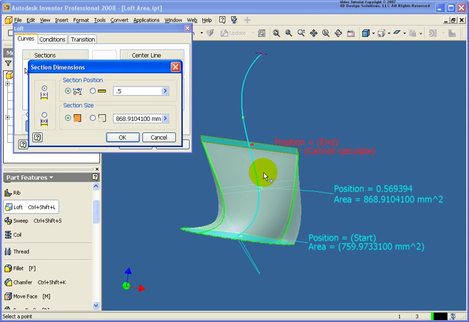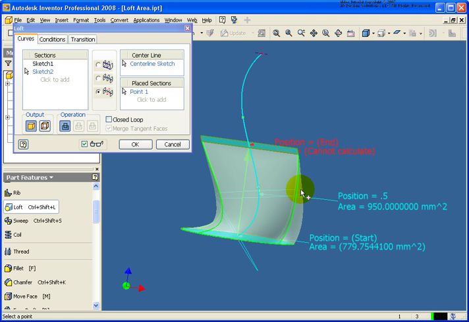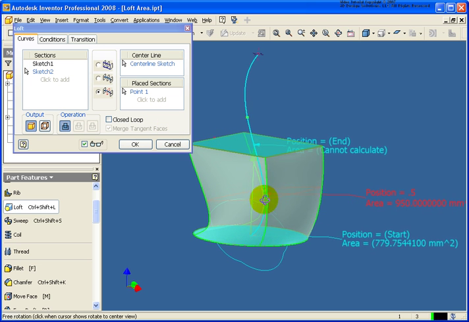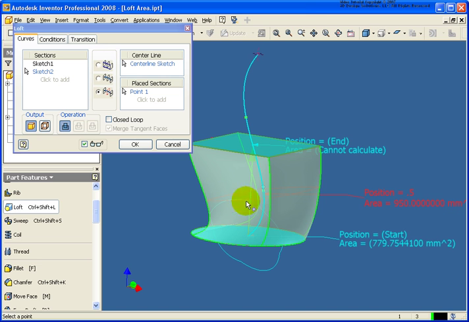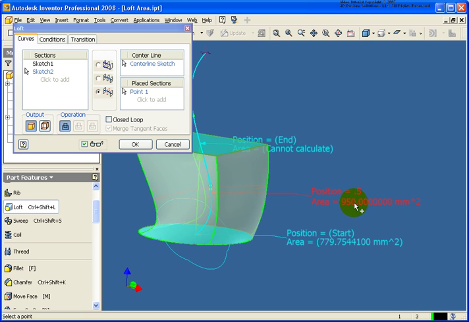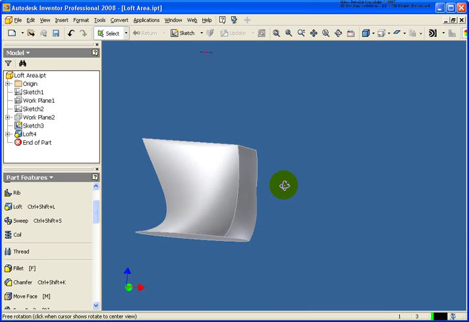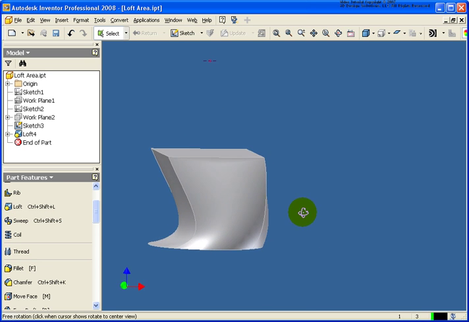So halfway in between my transition, I can now define the surface area. So if I put that up to 950, you'll see that the loft has changed. And right at that area, right in the middle, I'm at 950 millimeters squared. There's no limit to the number of these sections that you can place back in here to define the area. Let's go ahead and click OK. And you see exactly what's happening with our geometry.